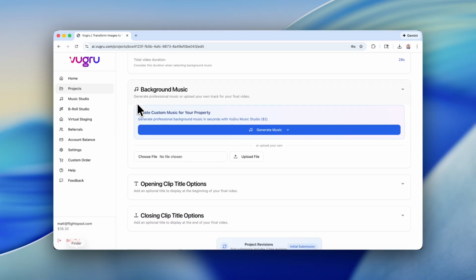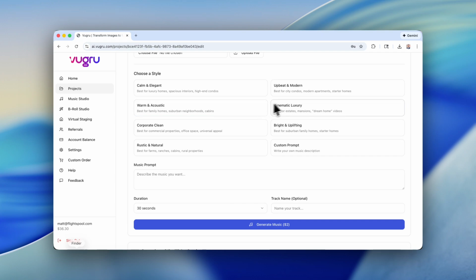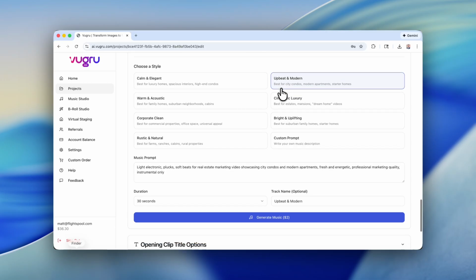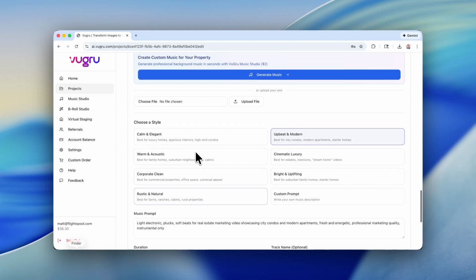We'll go down. You can either add your own music if you have a file that you like, or you can use VuGru to generate a custom song for the video. So I'll show you that workflow. You have a few different preset options, or you can describe your own prompt for a song. So we'll go with this upbeat and modern prompt. So we're going to go 45 seconds for this video.